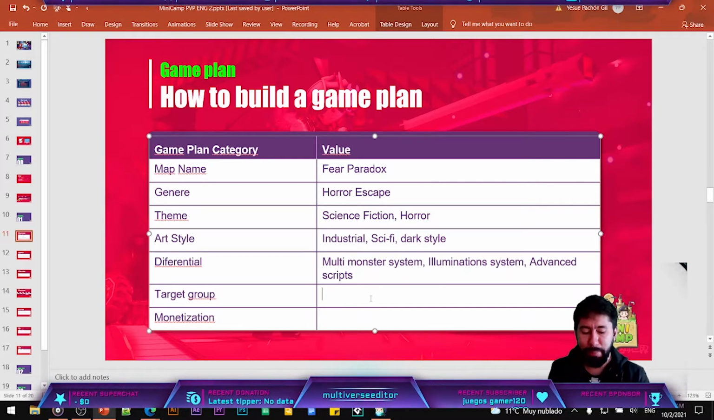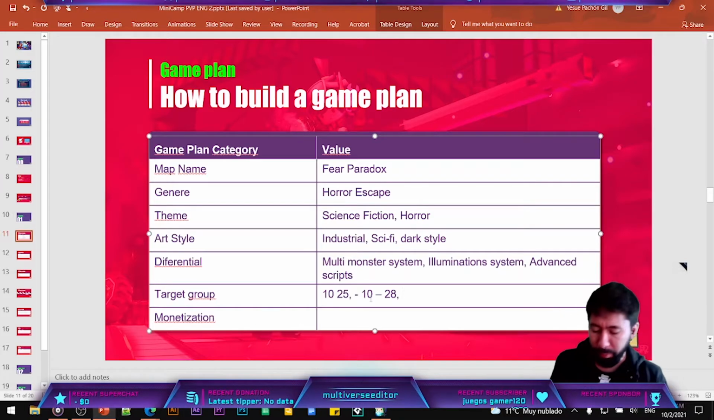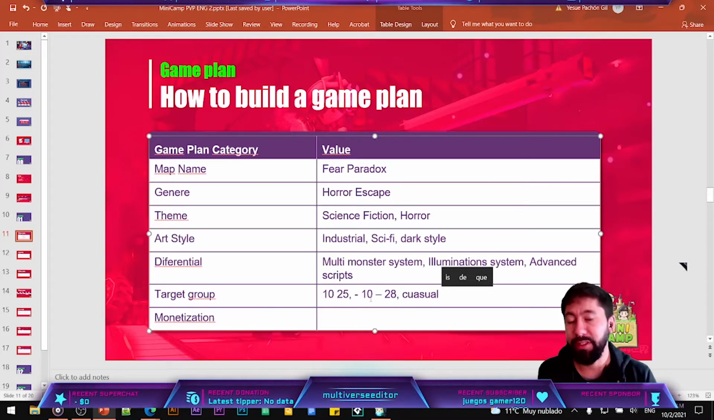In my case, because I have different targets, in Latin America the map is going to be for players between 10 and 25 years old. In the United States and Asia, it's also going to be for players from 10 years, but up to 28 years. That's going to be the range. Now, for the player group, it's going to be casual players, because in MiniWorld we don't have pro players most of the time.